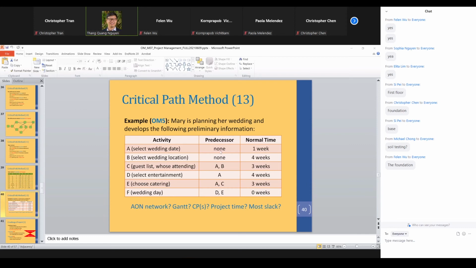So in the second column, we have the predecessor, right? The predecessor is like the question that I asked you earlier. Before we build the second floor, we have to build the first floor. So the first floor is a predecessor of the second floor, the requirement before the second floor, right? Or in our daily college language, we call that a prerequisite.